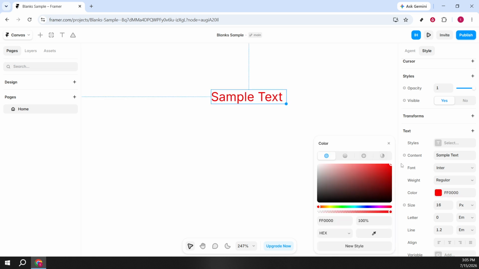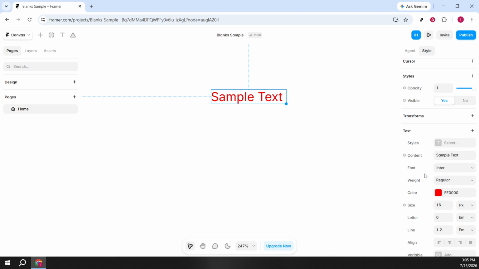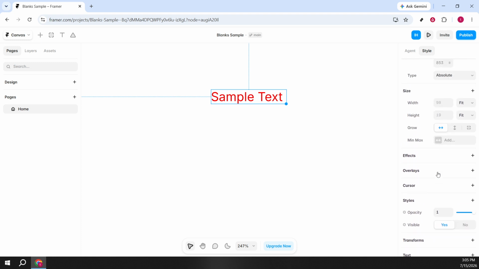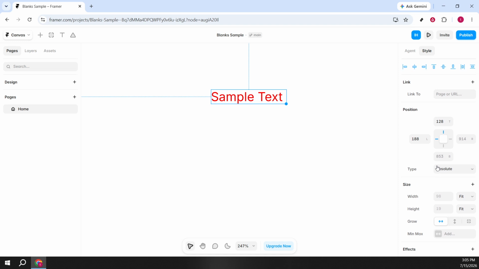For precise placement, use the position controls. You can align the text within its parent frame, set exact X and Y values, or nudge with your arrow keys for fine adjustments. Holding Shift nudges in larger increments, which is handy for grid-based layouts and keeping consistent spacing.